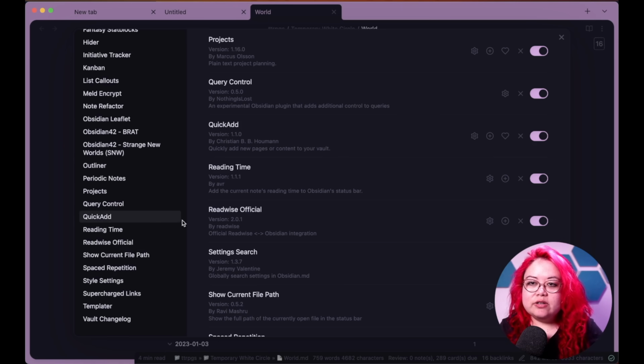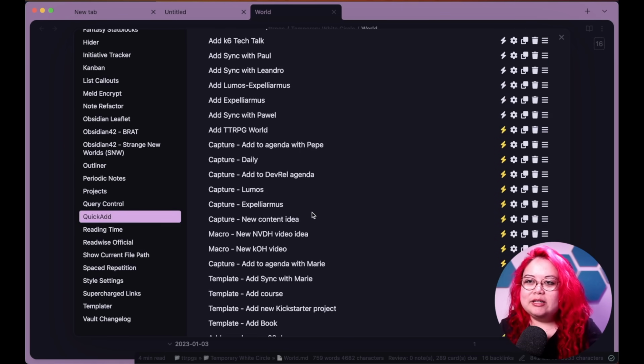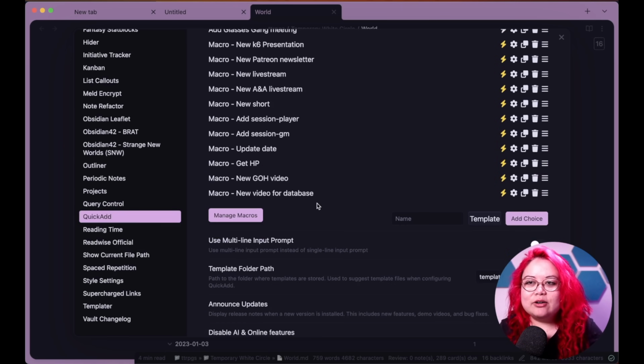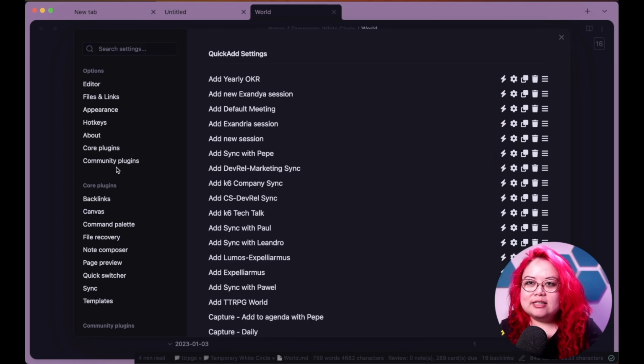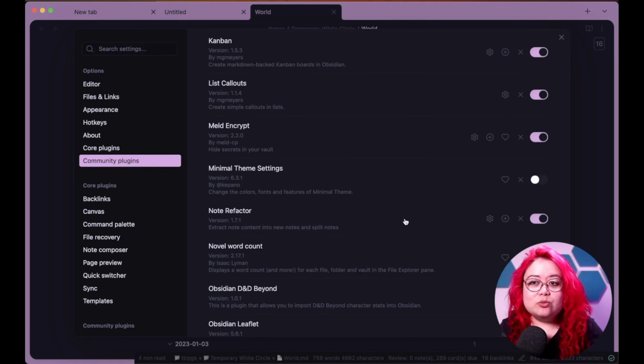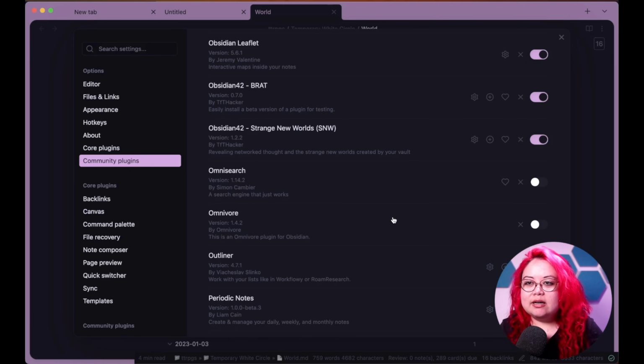So just to give you an idea, I said I wouldn't talk about it, but just look at how many macros and how many other things I've set up for it. That's how much I use it. And it is one of those things that saves me time.